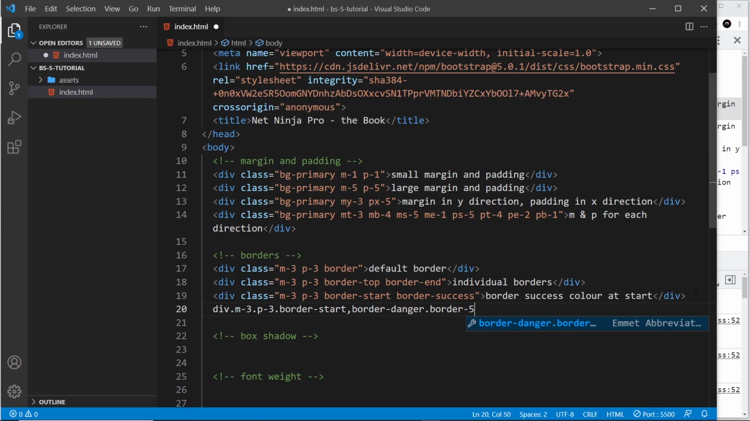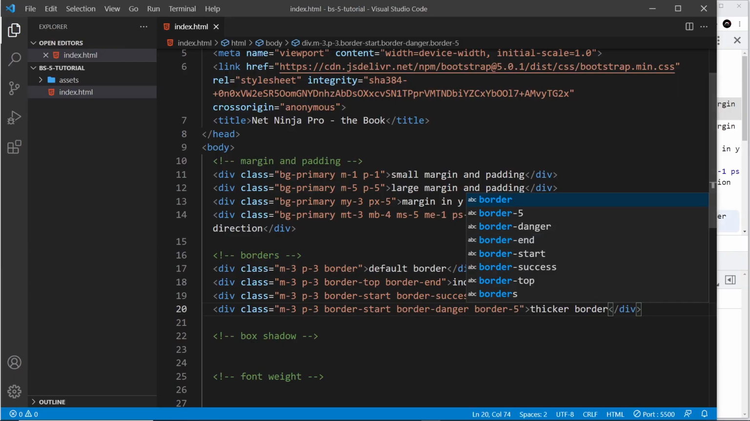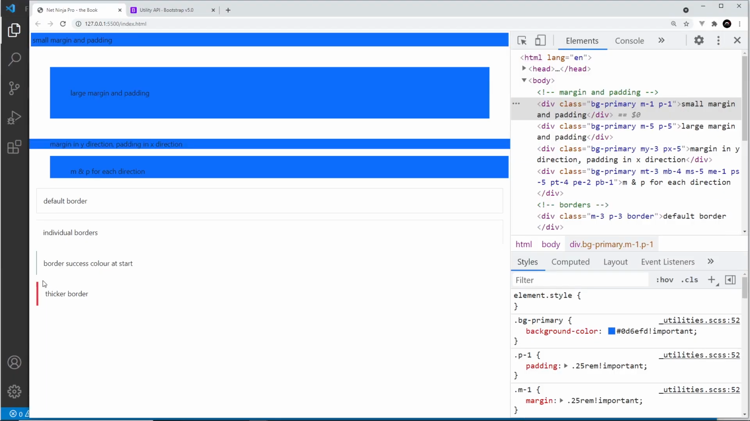div m-3 p-3, and then I'll say border-start again, border-danger this time, so it's the red color, and also I want to make it thicker, and I can do that. I can say border hyphen and then a strength 1 to 5. So 5 would be the thickest, 1 would be the thinnest. So let's do, oops, I've made a complete error right here. Let me get rid of all these and carry on with this.